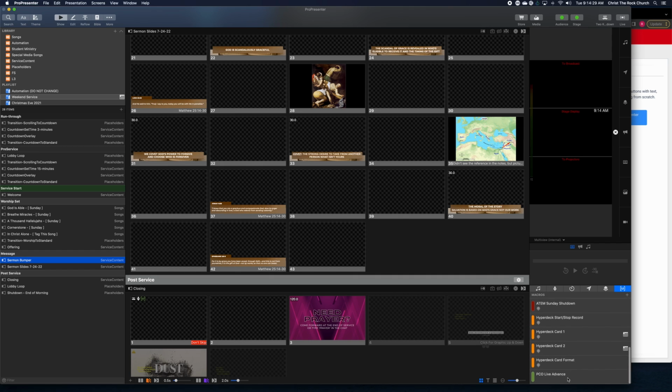And then you'll notice there's also this HyperDeck card format. Having issues with the protocol through Companion on that one, but it should, when we're behaving correctly, format the cards, which could also be put on the calendar. So on Sunday morning, it'll format the cards so they're empty, so they have enough space to hold message 1, message 2.